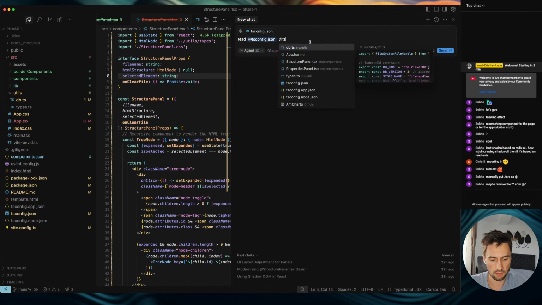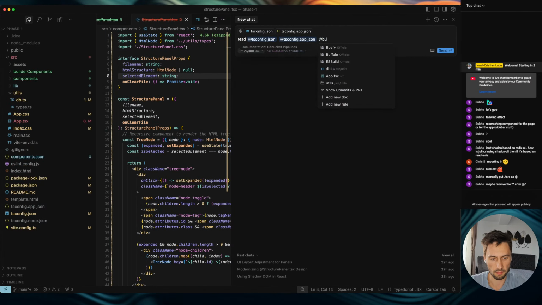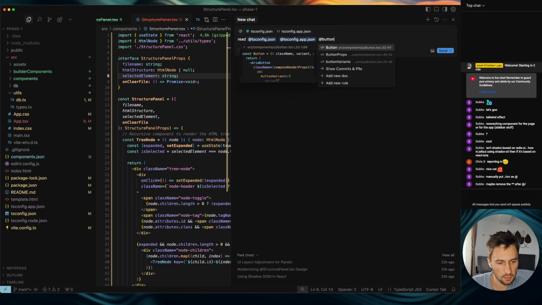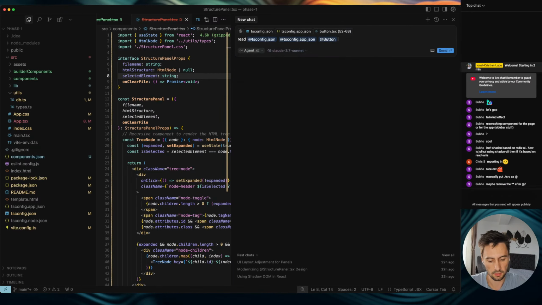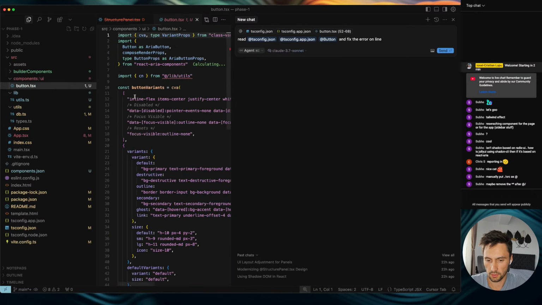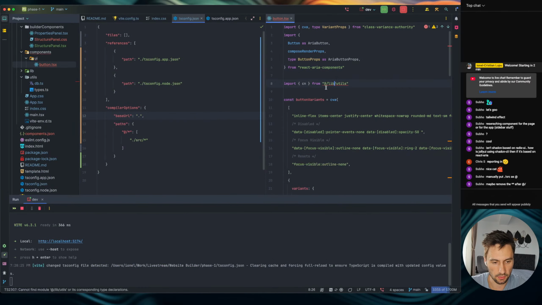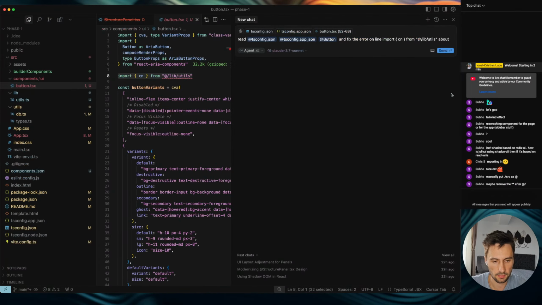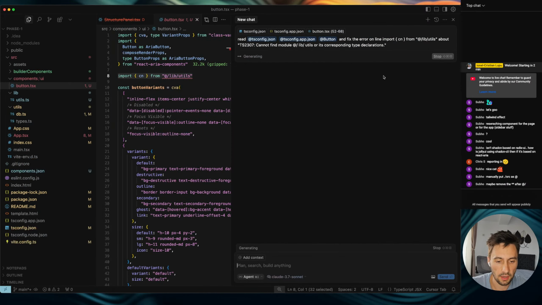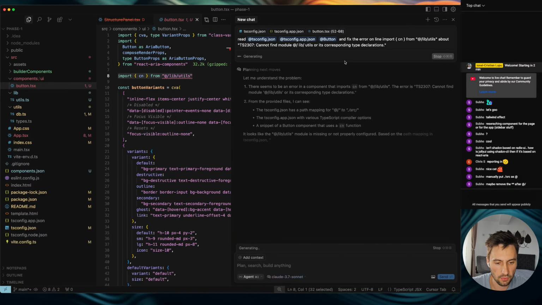So tsconfig app, button, UI components button, and fix the error on line. Where's the line? Right here. Let's also give it the error. Cannot find module. I know I fixed this error countless times in the past, but it always gets me.